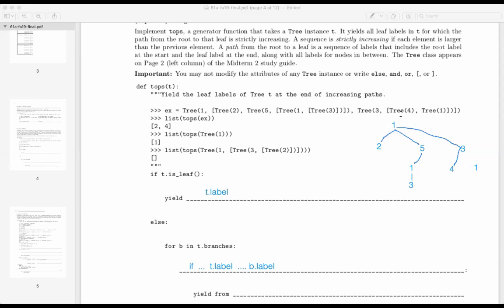If I call tops on the whole example, this thing is called EX, then I can see that this path looks like it's increasing for now. This path looks like it's increasing for now. And this path looks like it's increasing for now. Because in all cases, the label of the branch is bigger than the label of the root. So then I'd make a recursive call on each branch. Here, we'd reach a leaf, and so we would yield its label. Here, we would not reach a leaf.